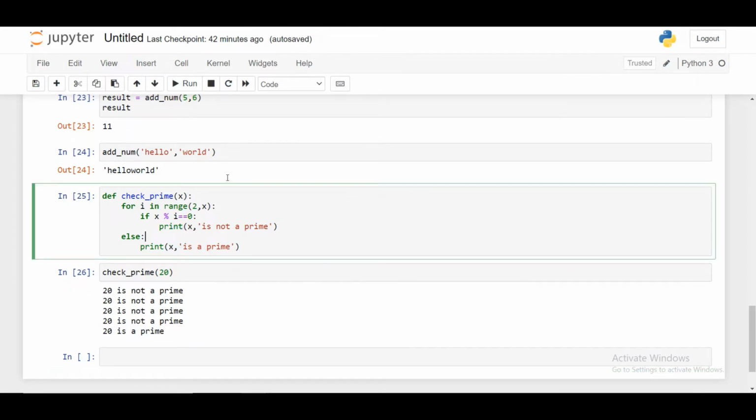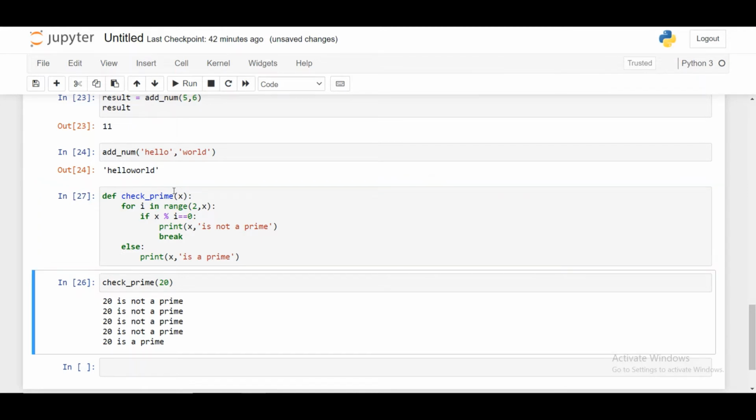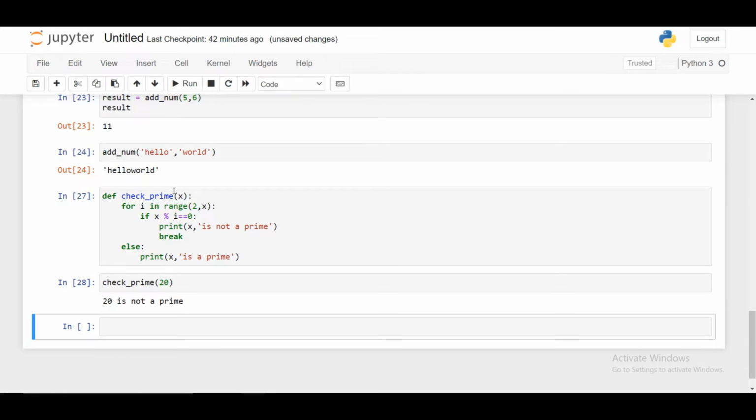Okay, the mistake is the break statement, right? I should break the loop. If the condition is satisfied, I should break the loop. I should not continuously do it again and again. So I have to break the statement and come out of the loop, right? So yeah, see, I'm getting out as 20 is not a prime. Great.